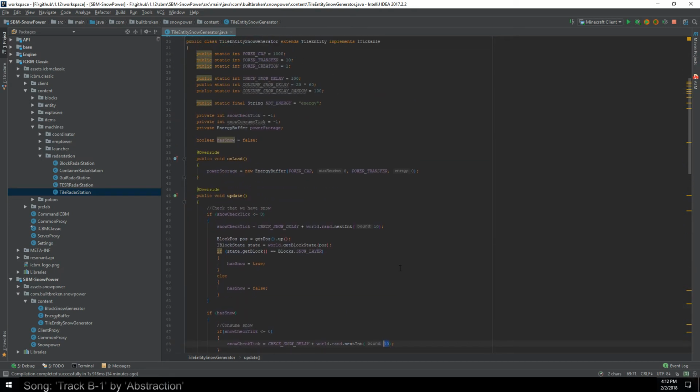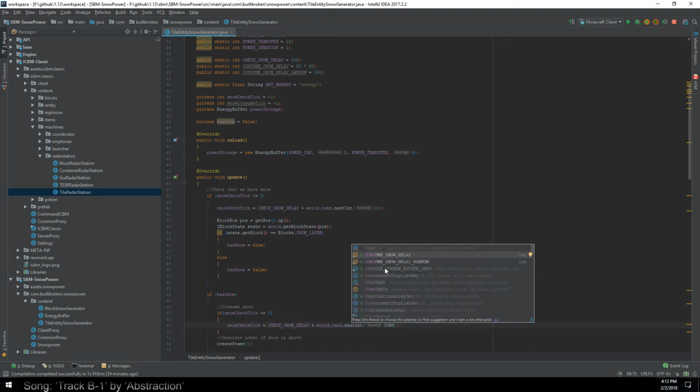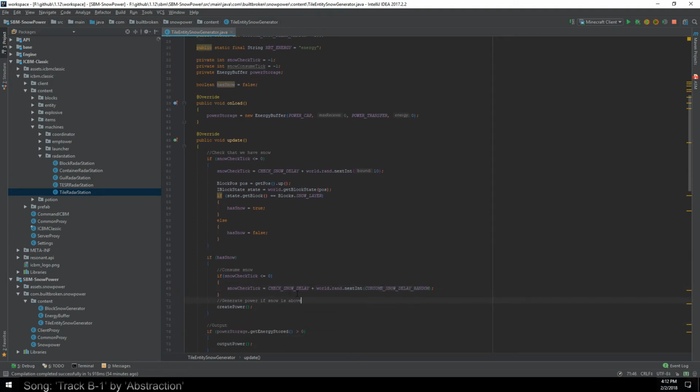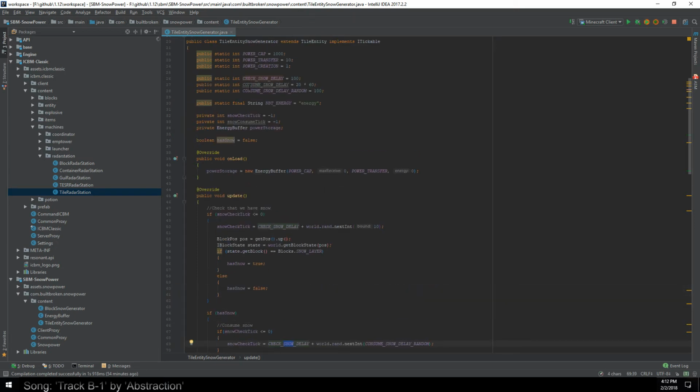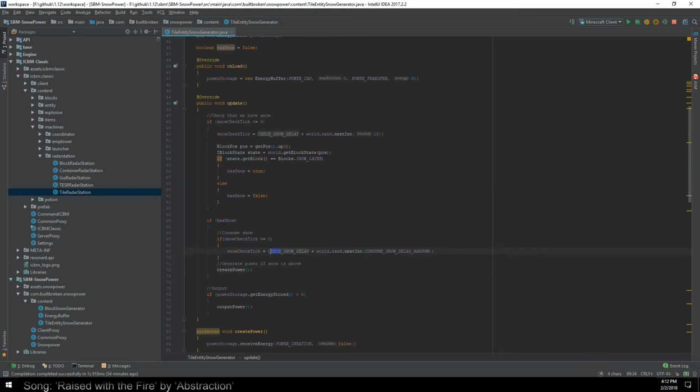So this will be consume snow delay random. And we don't want to check snow delay, we want to check, yes, we change that to what? Consume? Yeah, consume snow delay. So there we go. That should reset that to snow consume. There we go. So that should reset our timer.